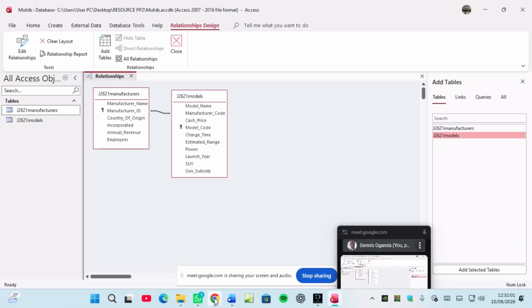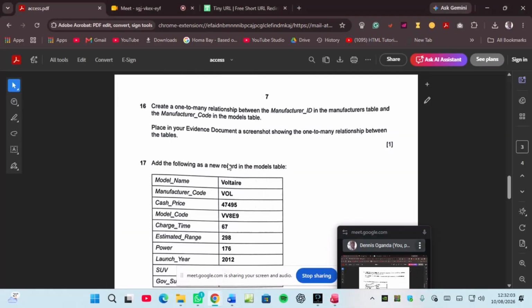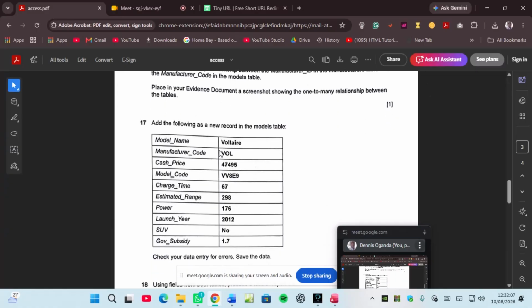So that one brings us to this place here. And then they are saying, this question is always there: add the following as a new record in the model table. So they're talking about the model table. Don't confuse it, it is the model table.